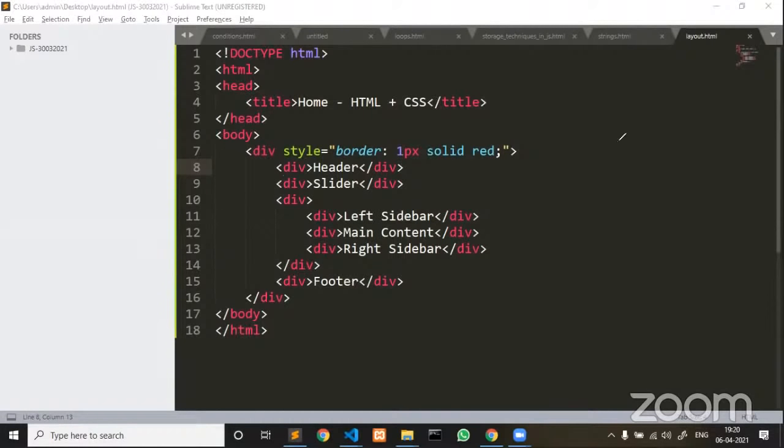let me draw that diagram on the page so that you will be able to understand. This is what we are planning to achieve. Header, slide bar, left sidebar, right sidebar, and footer. This is what we wanted to achieve.